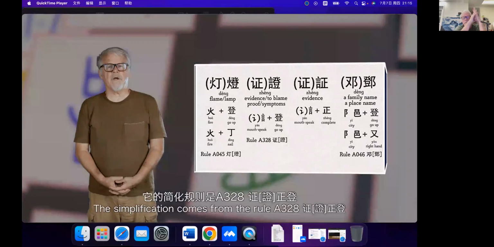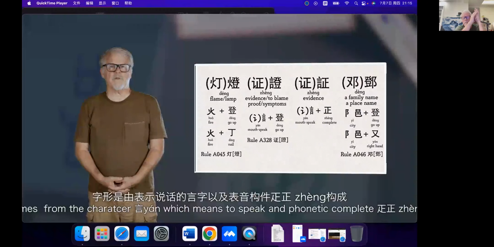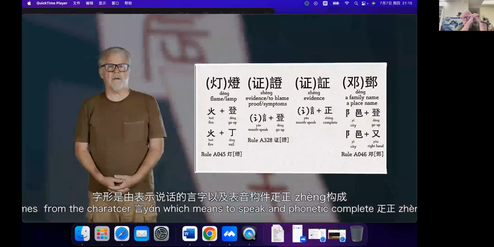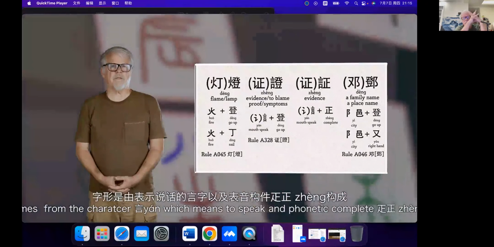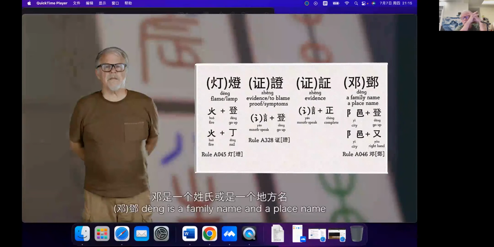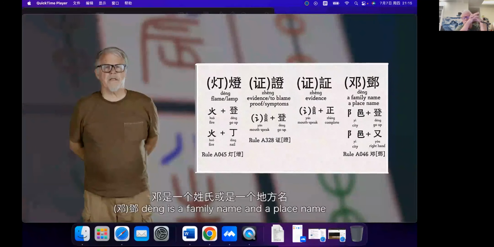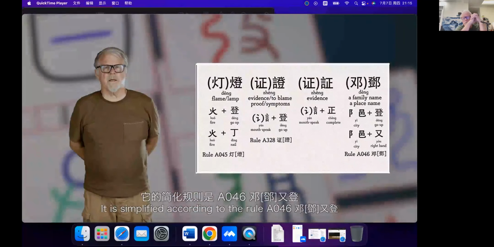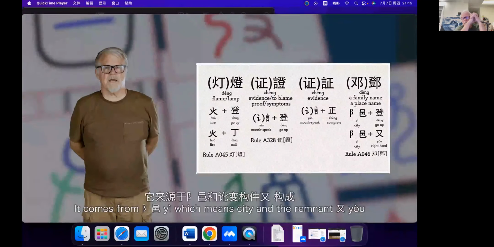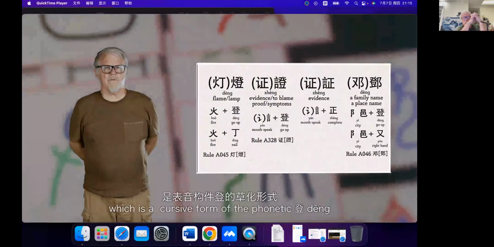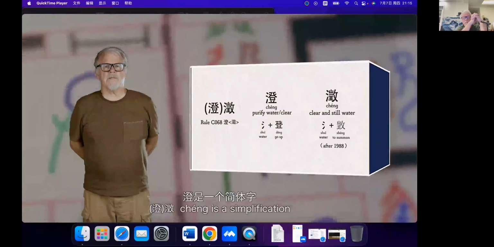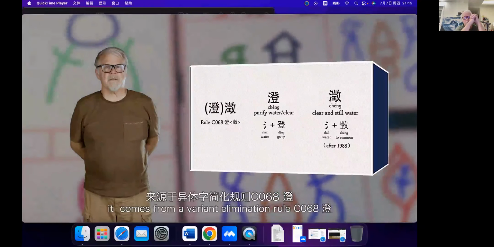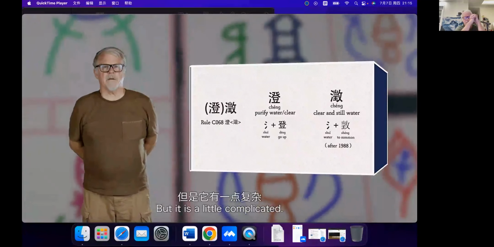The logic comes from the character yan, which means to speak, and the phonetic zheng, which also means complete. Deng is a family name and a place name. It is simplified according to the rule A046. It comes from yi, which means city, and the remnant, which is a cursive form of the phonetic deng. Cheng is anticipation. It comes from the variant elimination rule C068, but it is a little complicated.